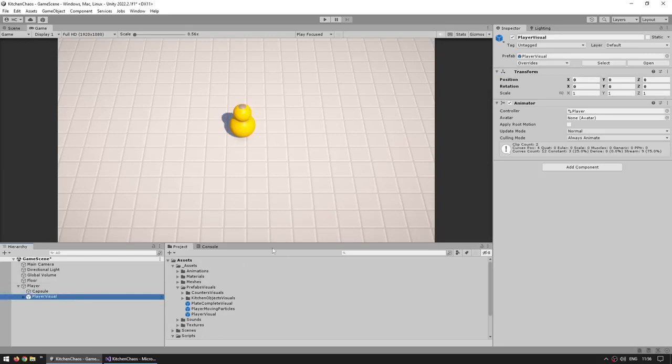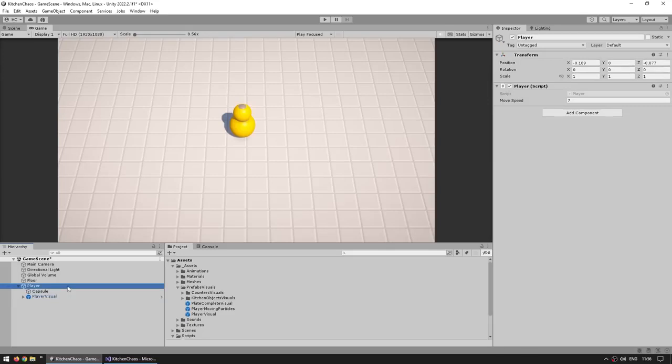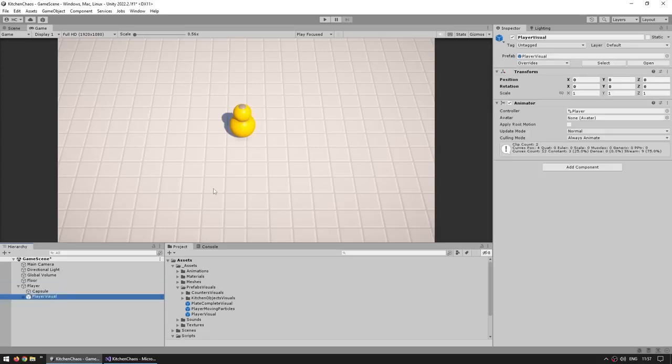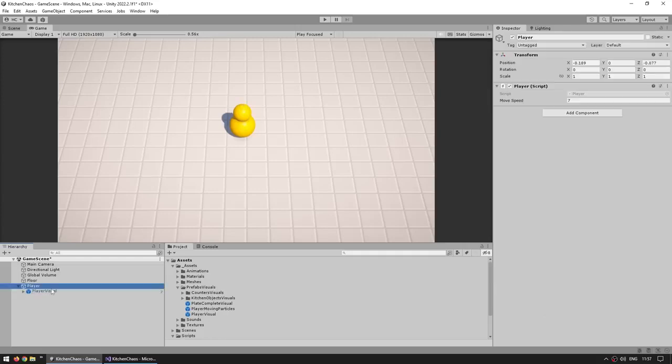Also, again, very important, make sure the visual is on local position 000. Only the parent game object should move, the visual itself should never move. If you notice some weird positions as your player moves and rotates, always check to make sure that the child visual is on 000. Okay, so with this, let's delete the old capsule, delete it, okay.